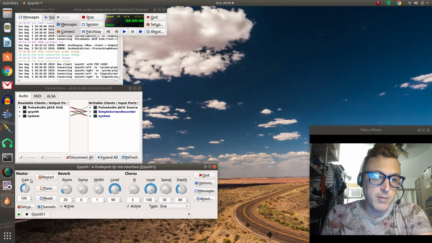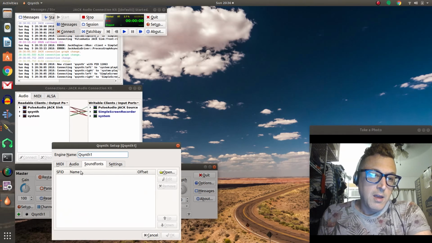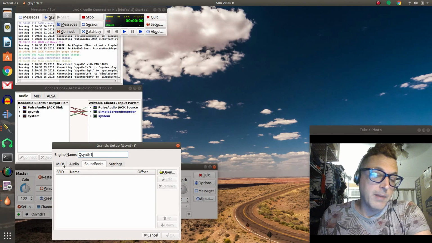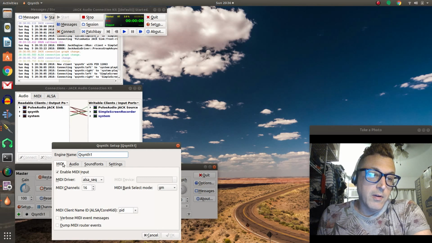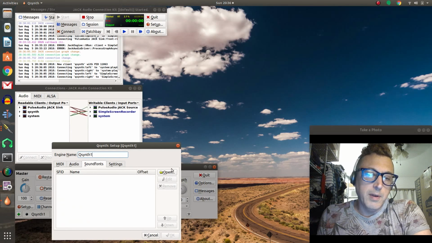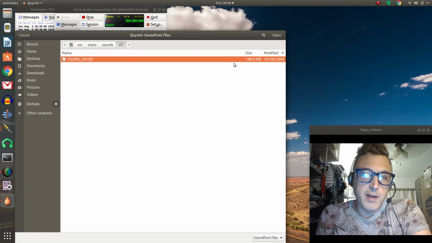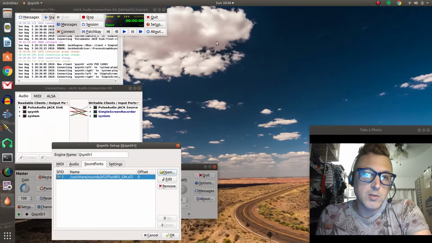And I'm going to click on Setup here and go to Sound Fonts. And what Synth is, it's a sound font player. Basically, sound fonts are collections of samples, and they're in a specific format, and they're kind of old school, but they're actually pretty active in the Linux world. And I'm just going to use the Fluid default sound font, so everybody has this that's watching this tutorial. And if you just click open, it should automatically find it there.